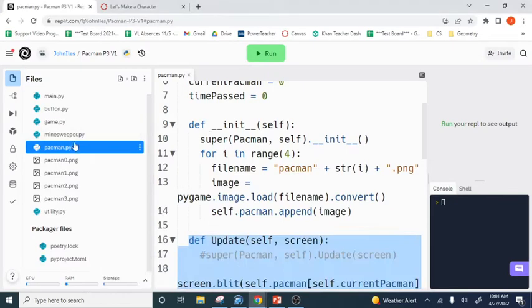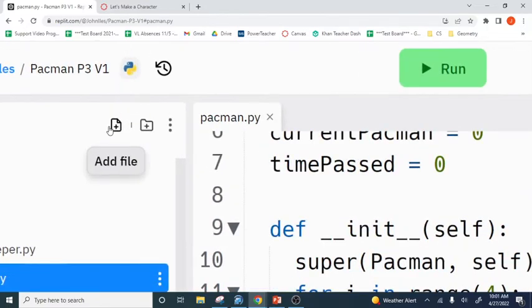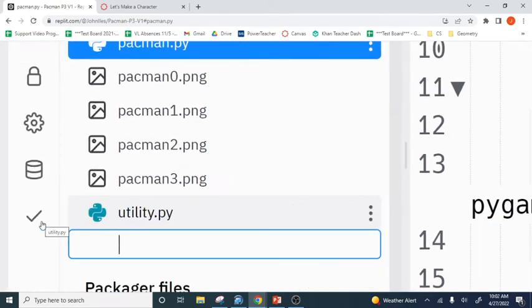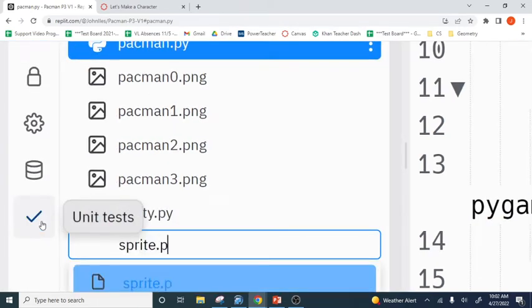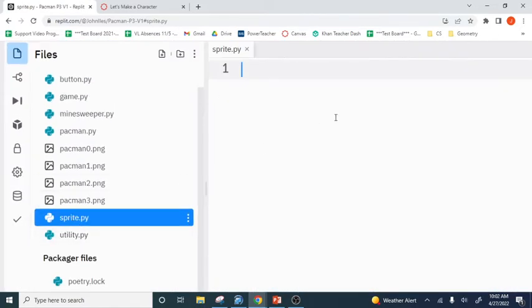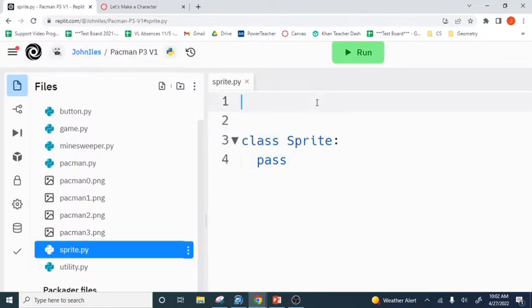All right, so the first step is to define a new file. So we're going to hit the add file button here. All right, and then the name of our file is going to be sprite.py. Then we're going to go class Sprite. Right. So now one thing that we're going to be using in the Sprite class is the Pygame code structure. So it's not a bad idea to go ahead and import Pygame as well.